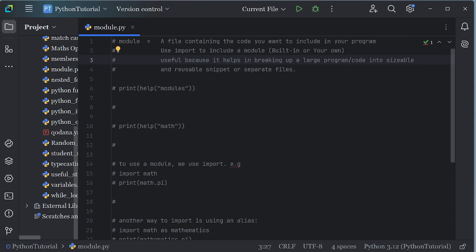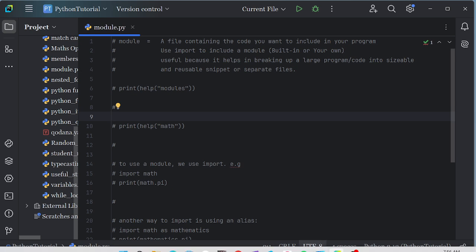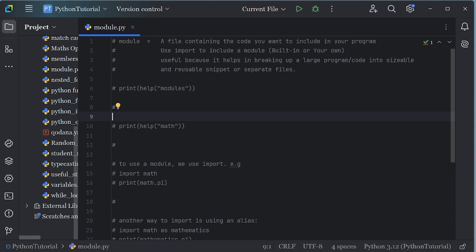Today we're going to be talking about modules. A module is a file containing the code you want to include in your program. Like we did before, we were using import math. Math is a module. We use import to include a module, whether it's built in, like the math module I just spoke about, or your own module that you've created.